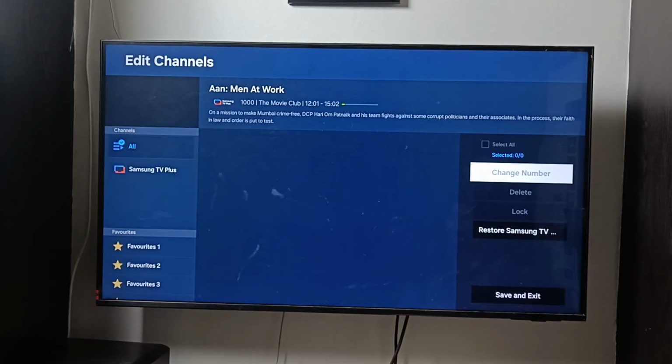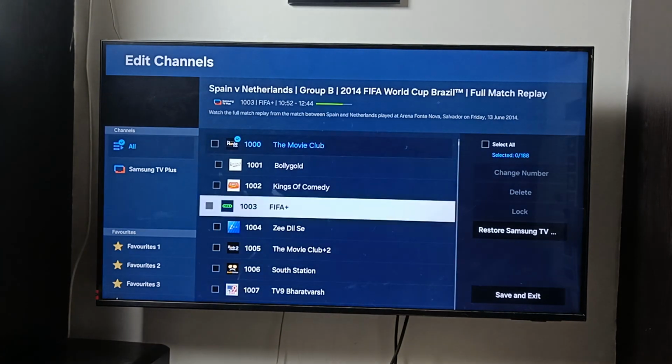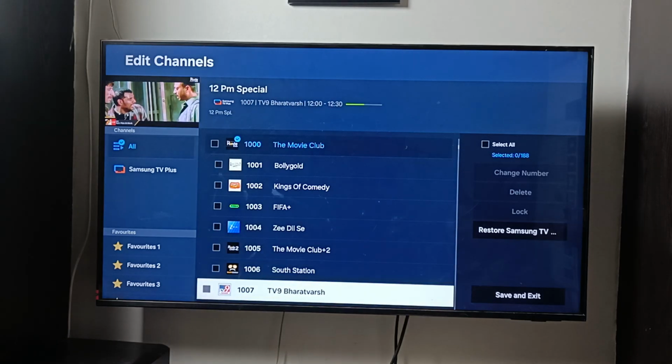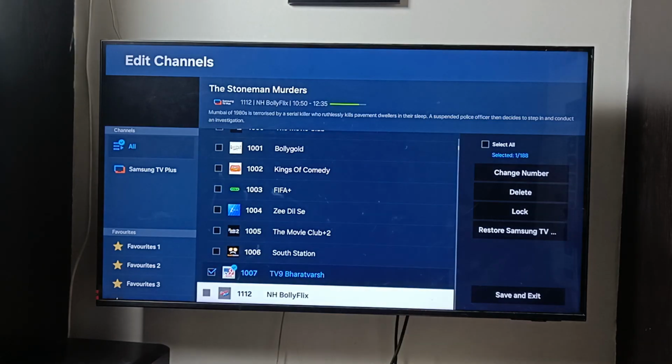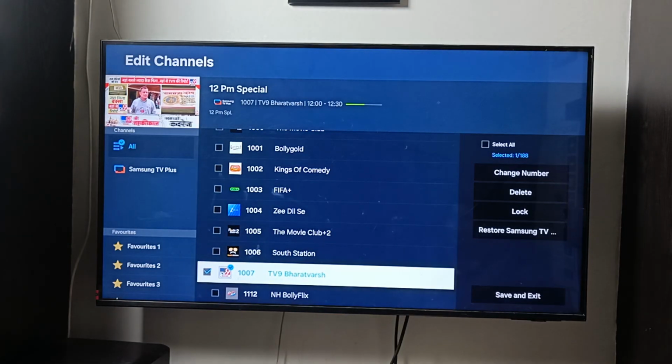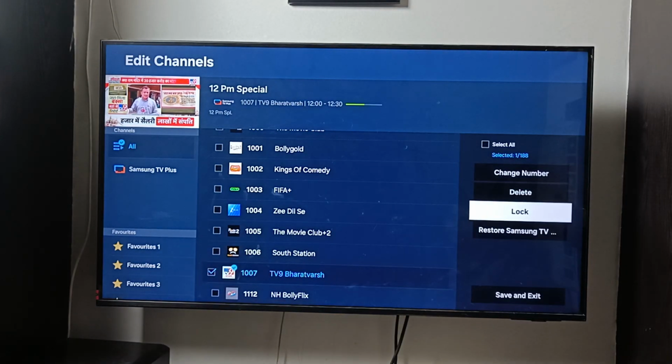so here you can see the channel list, and from here you have to select the channel that you want to lock. So if you want to lock this one, select this one, and at the right side you can see the option lock. Simply tap on the lock option and enter your parental pin. To unlock here also, you have to unlock from here. Simply in this way we can fix the issue channel lock settings disabled.